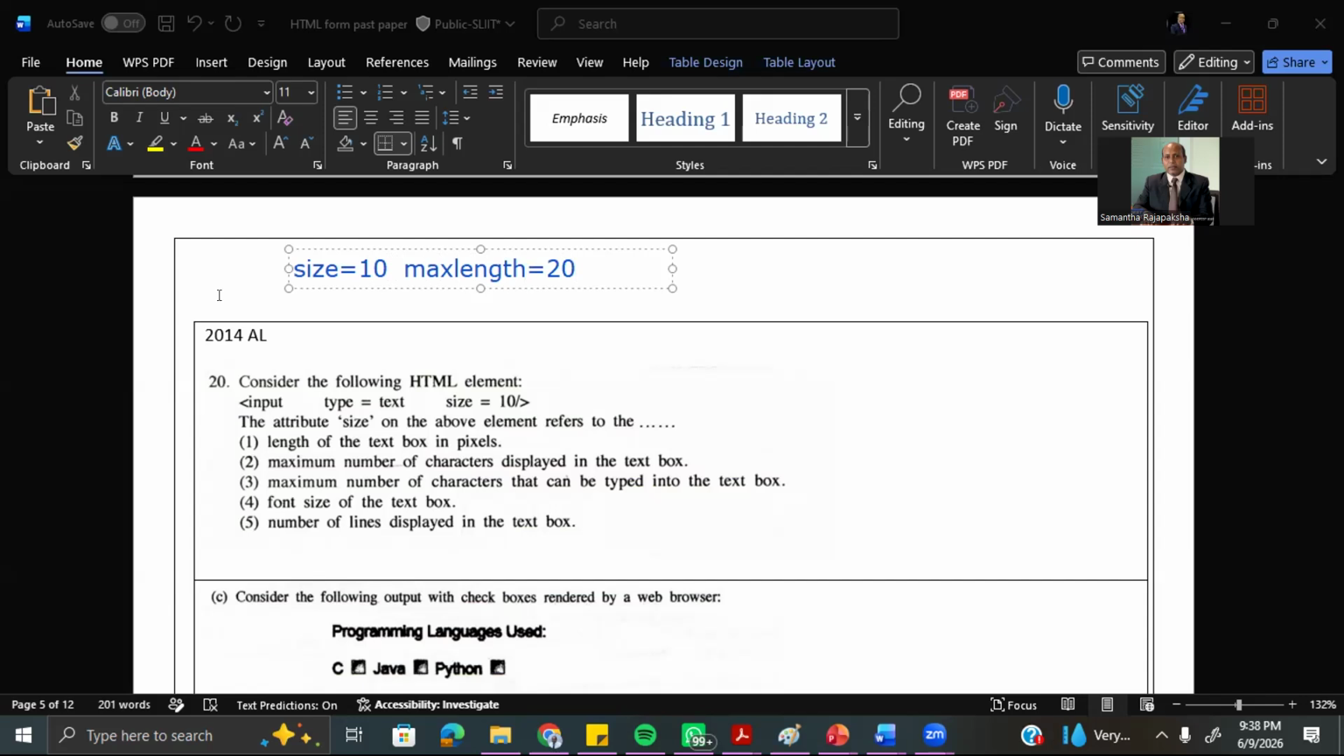The meaning of those two means size of the text box. Now your text box would be like this. Then the length of the text box is defined by the size. What's the length? Length means the size of this one. That's the size. Then how many characters can be entered here is defined as max length.